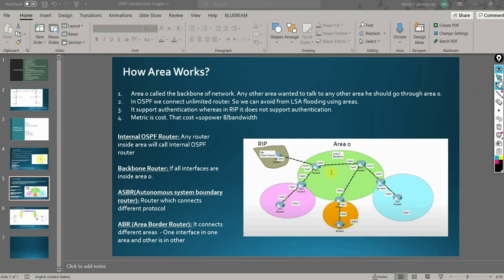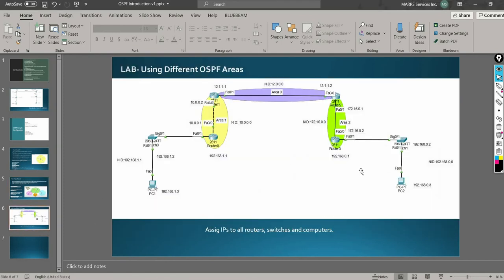If we go to the next slide, you will see I created a diagram and assigned all the IPs to the routers and switches in this diagram. If you look closer, I defined three areas: area 0, area 1, and area 2. I assigned the network IDs from class A, this one is class B, and this is class A again, and over here class C and then class C again.